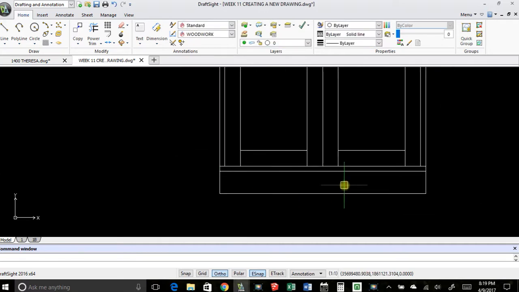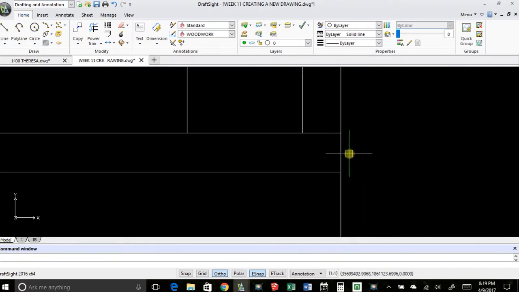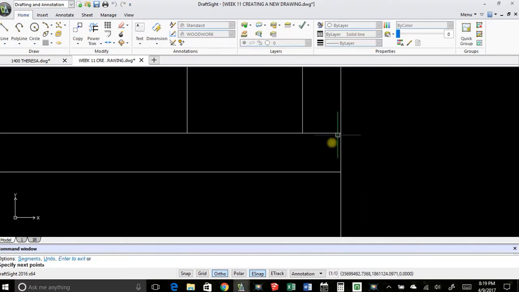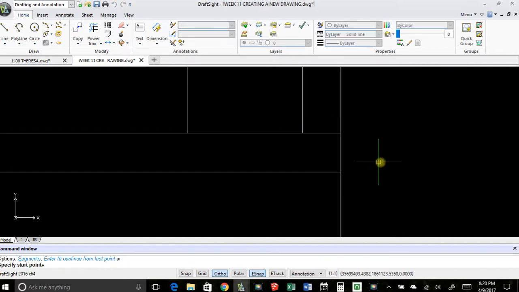By the way, I usually work on the inch system. I really don't do a whole lot of work in metric. Everything I'm doing is actually in inches. 1 equals 1 inch.